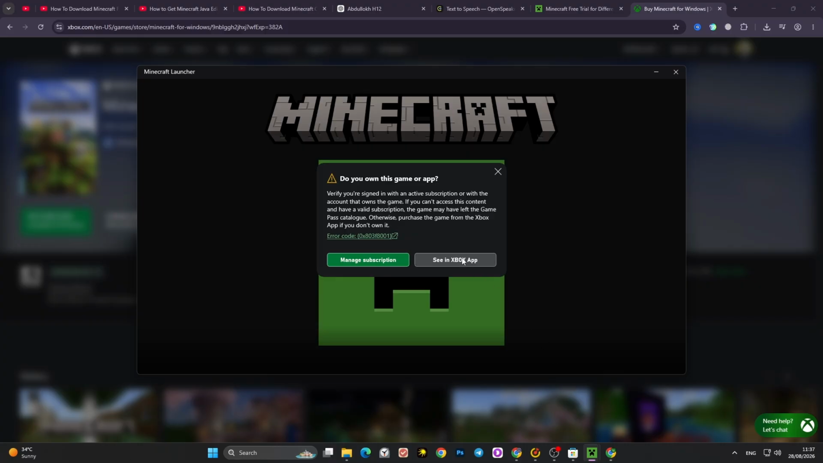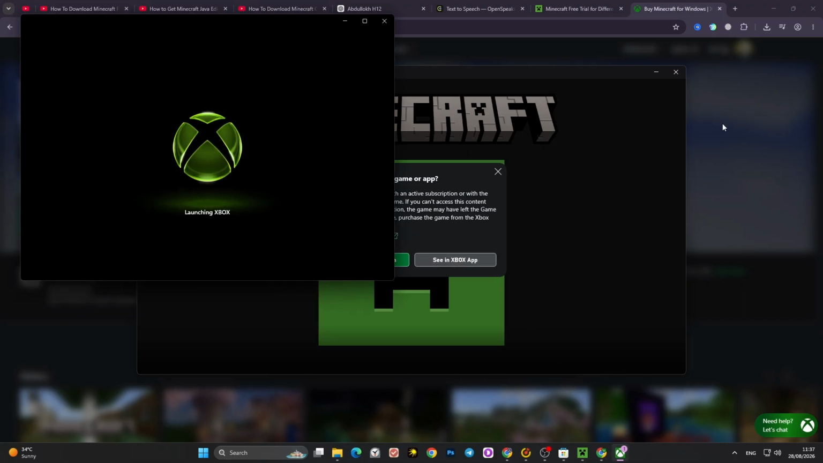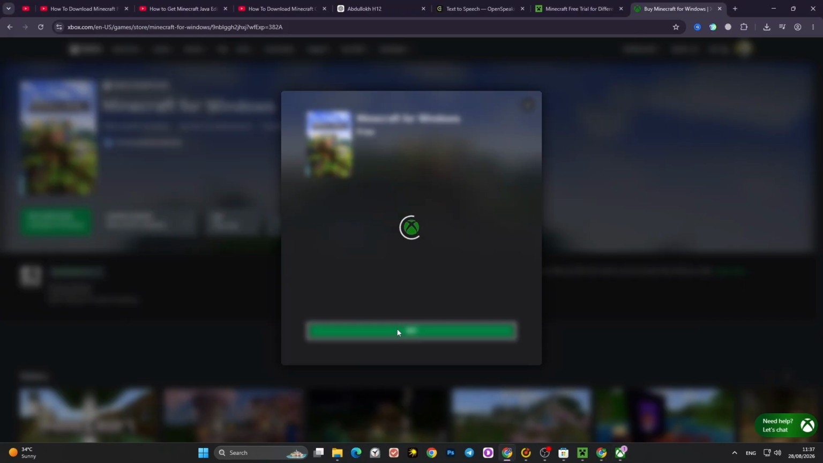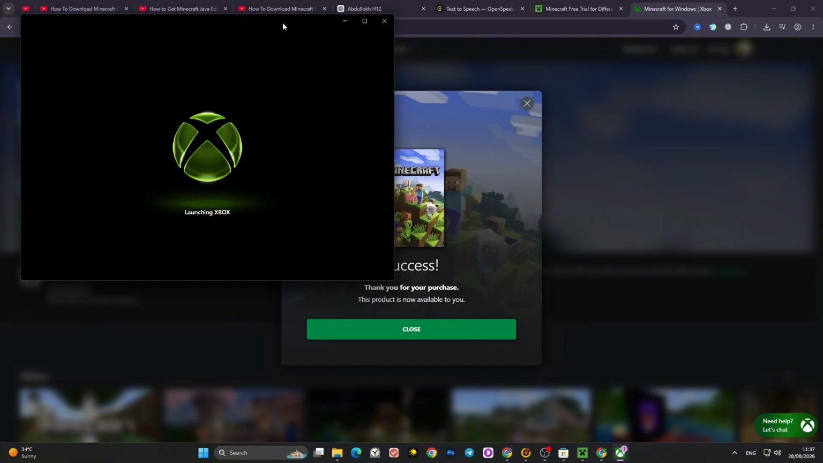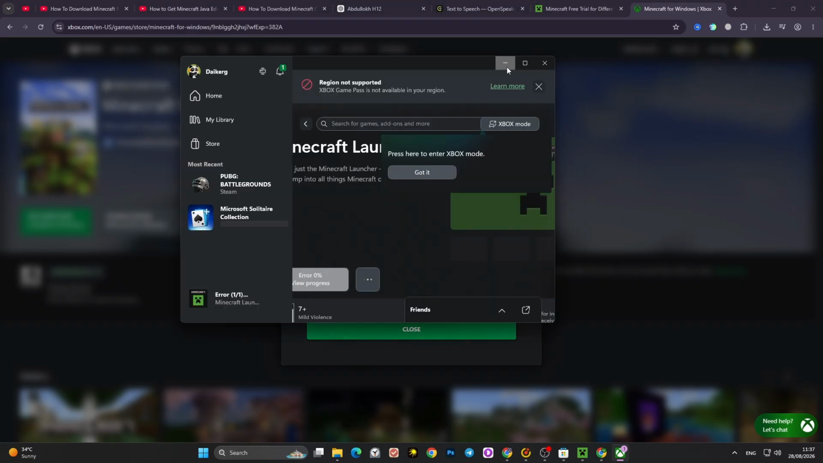You'll now need to sign in with a Microsoft account. If you already have one, sign in with your email address and password. If you don't have a Microsoft account, choose the option to create a new one and follow the steps.